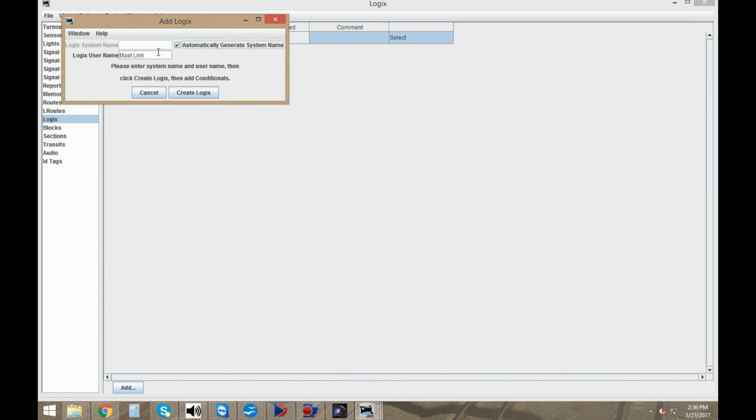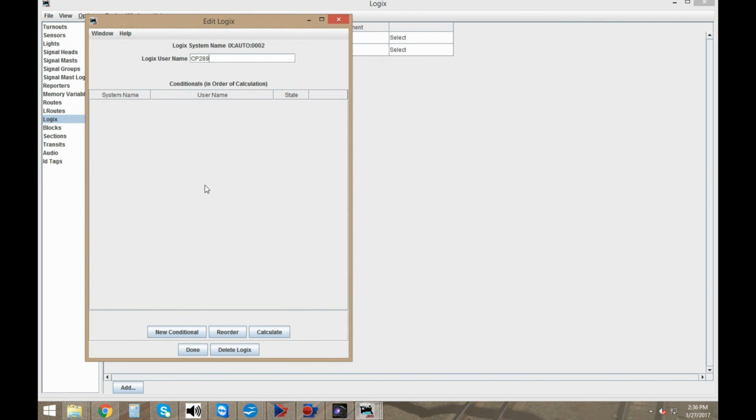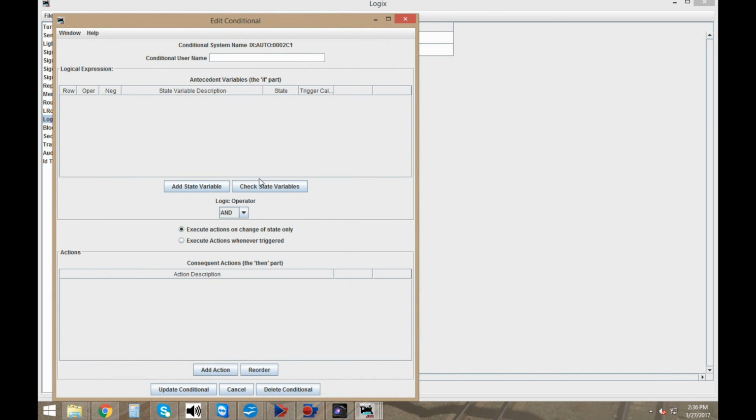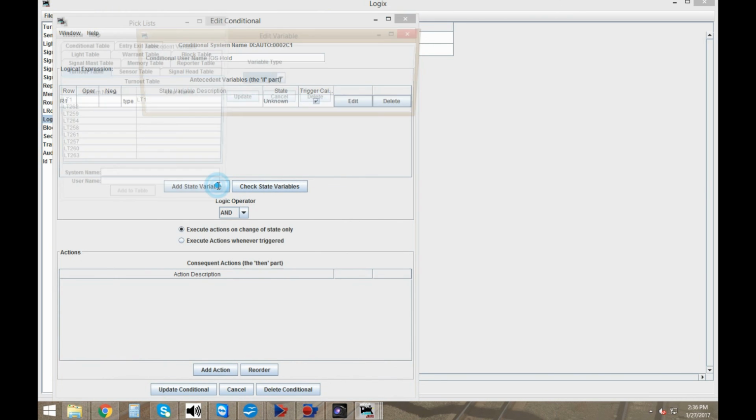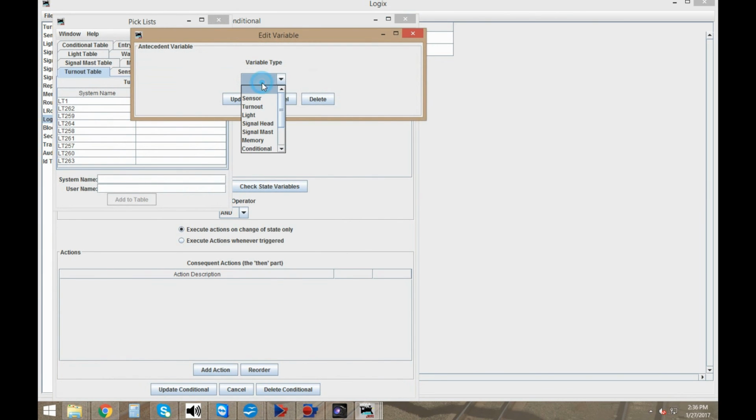So go to the logics table and click Add, name it CP289, and then click the button Create Logics. Click on New Conditional, and the name of this conditional is OS Hold. We'll use this logic to set all signals at this control point to hold anytime the OS section of track becomes occupied.